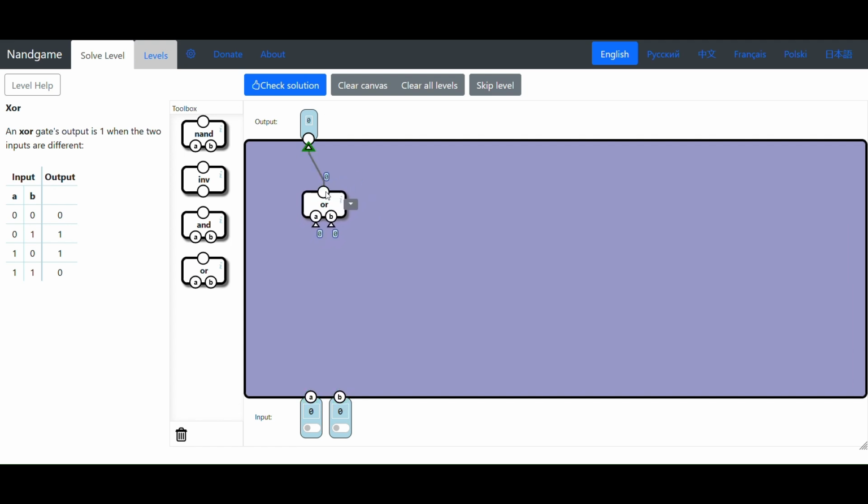Let's first just connect the output up. Let's just look at the conditions where it's on. If A is off and B is on, then it's on. Or if A is on and B is off, then it's on. That gives us an idea here.